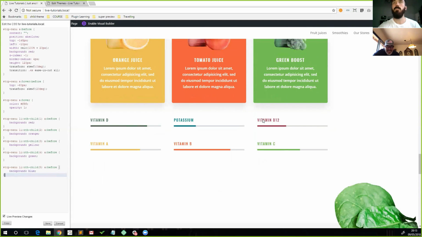So we've got this vitamin B12 line here. So what I'm going to do is inspect that.